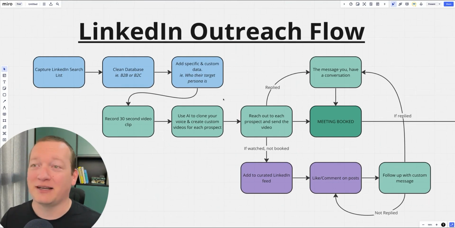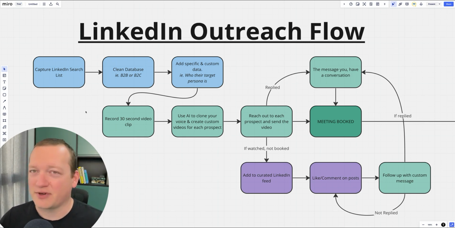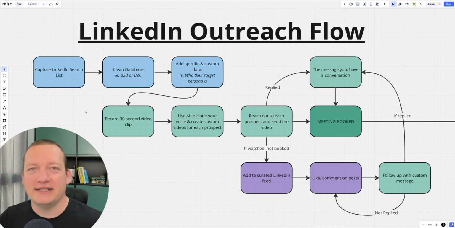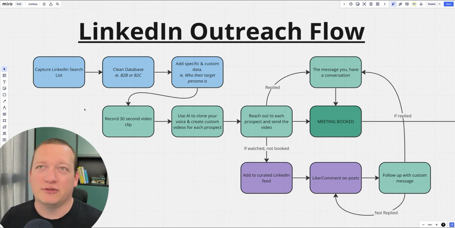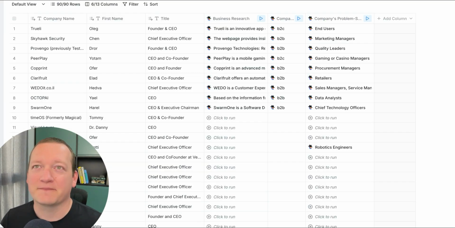This is my flow. It gets a little bit confusing, but let's start over here in the top blue. So the first thing I do is I capture a list from a LinkedIn search. I create a LinkedIn search, probably from Sales Navigator, to define who I want to target and who I want to go after. I then have a scraper go in, scrape all that data, and put it into a tool where I could clean and modify that list. So let me show you that.